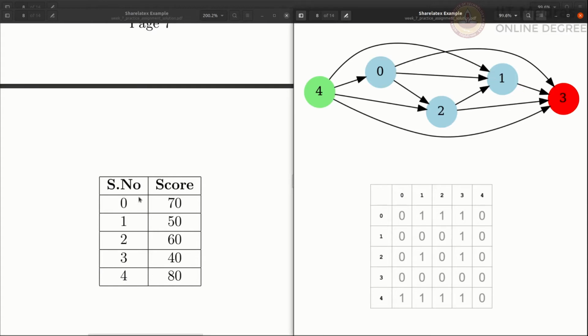So 0 has also scored more than 2, so there is an edge from 0 to 2. Likewise, 0 has scored more than 3. Therefore, there is an edge from 0 to 3 as well. Okay. So there are 3 outgoing edges as far as 0 is concerned.